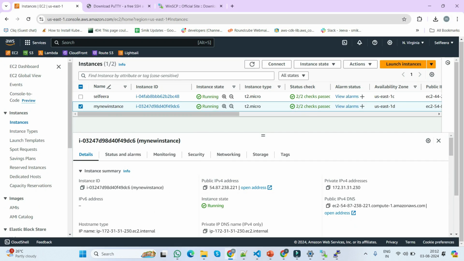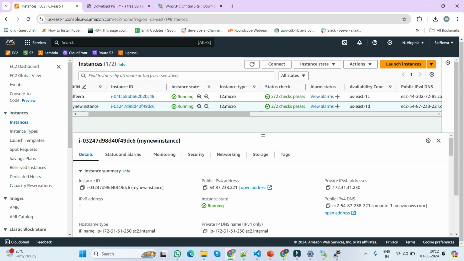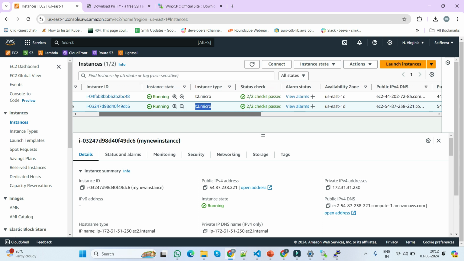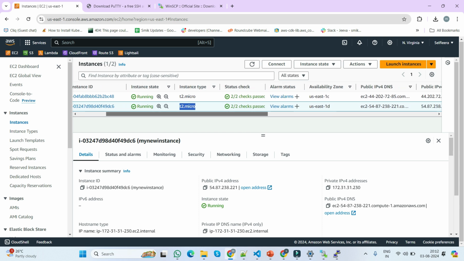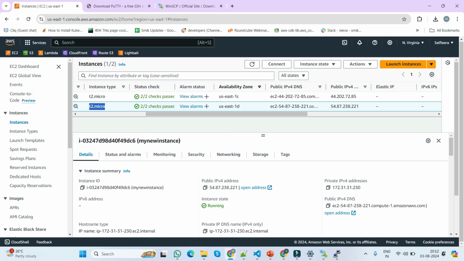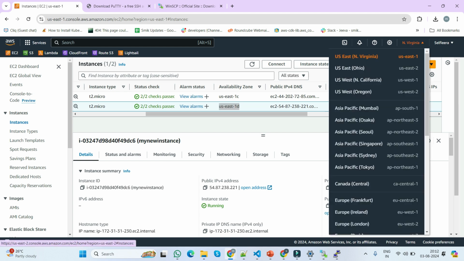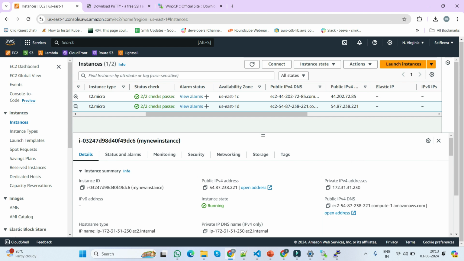So now we will go to the instances. You can see here, this is the instance we have created. Now we will see the details about the instance. This is the instance name, this is the instance ID. This is the instance state, which is running, and this is the instance type. You have created T2 micro, and this is the status check we have passed. Then we will go to the availability zone. This availability zone is the zone where it has been created, US East 1D. US East 1 is nothing but North Virginia, and D is the D zone. There are A, B, C, D, E zones, like that, many zones, right?